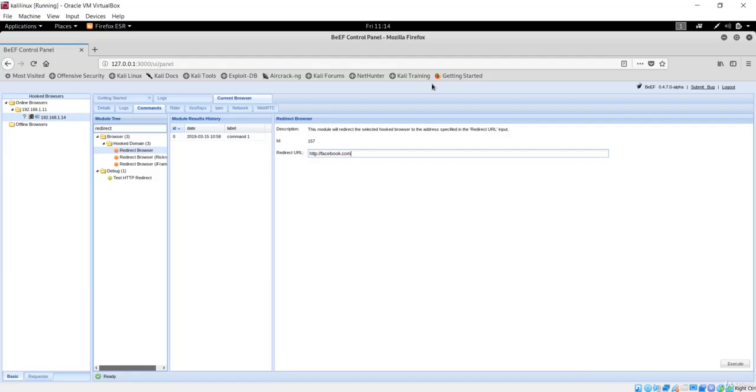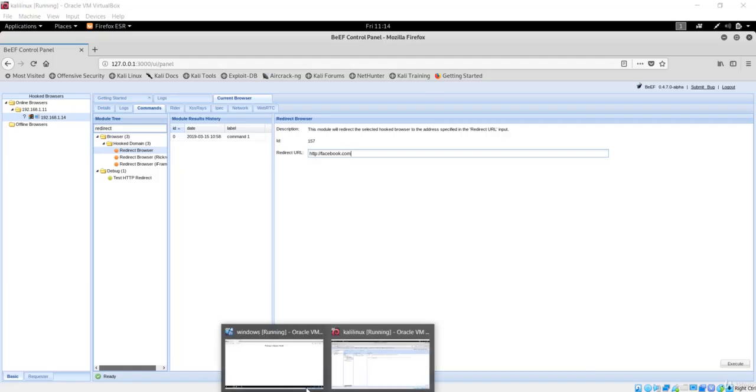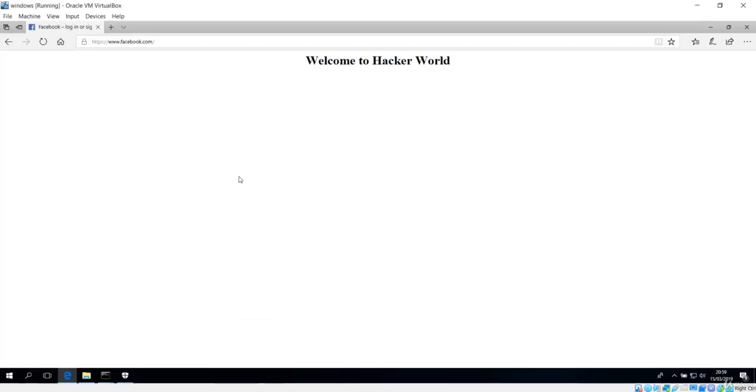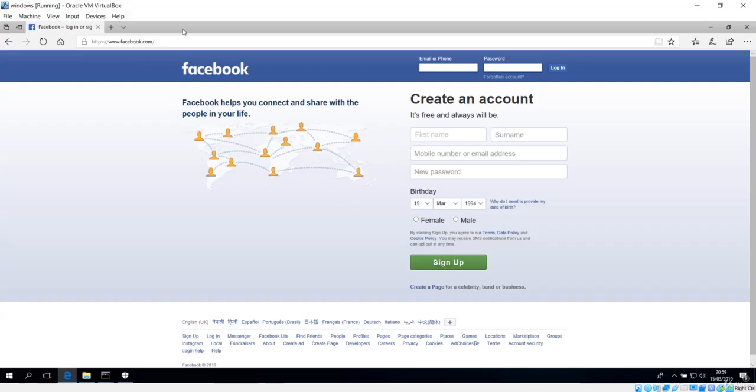So let's say facebook.com, and now this will be executed on the Windows machine if I press execute. You can see at the right hand side corner you have this execute button. Let me press that execute. Now let's go back to our Windows machine, and you can see the Facebook page has been rendered.